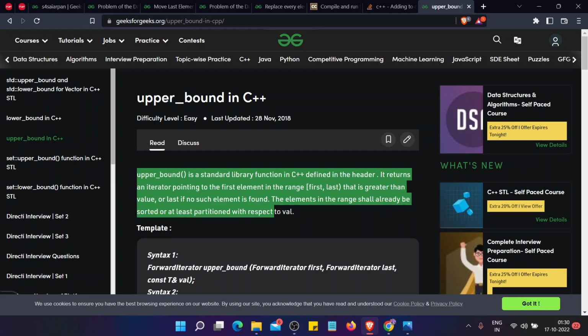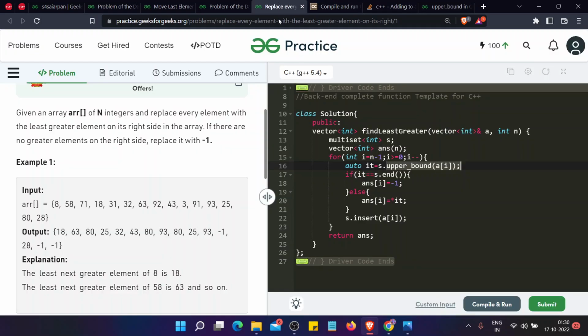It returns an iterator pointing to the first element in the range first to last that is greater than the value, or last if no such element is found. So here, if no such element is found, then it will point to the last. So if it points to the last, then we put -1 in our answer vector. Else we add to our answer vector the dereferenced iterator.